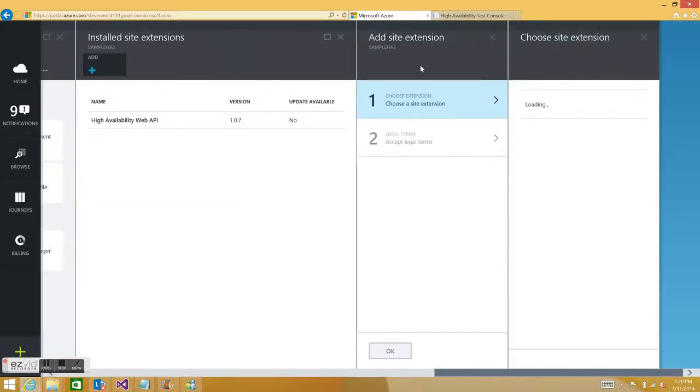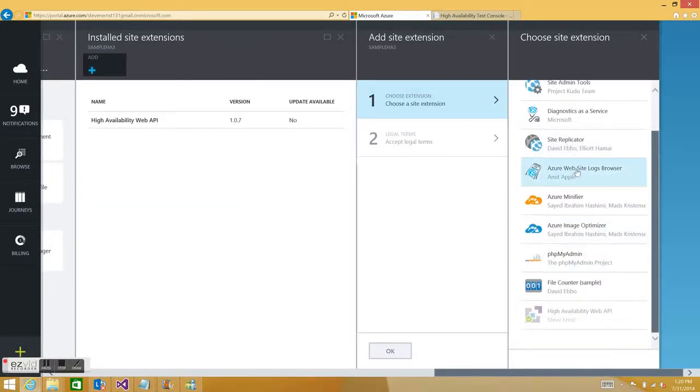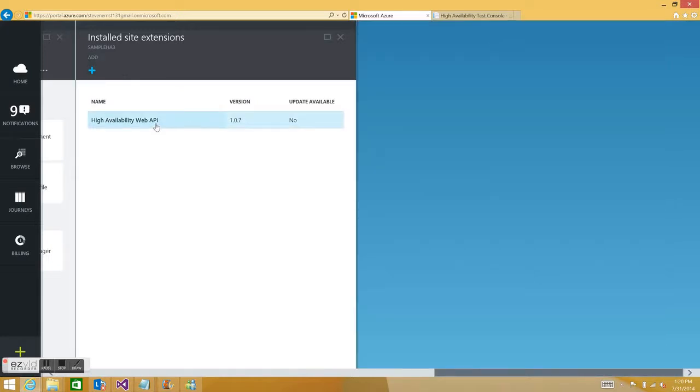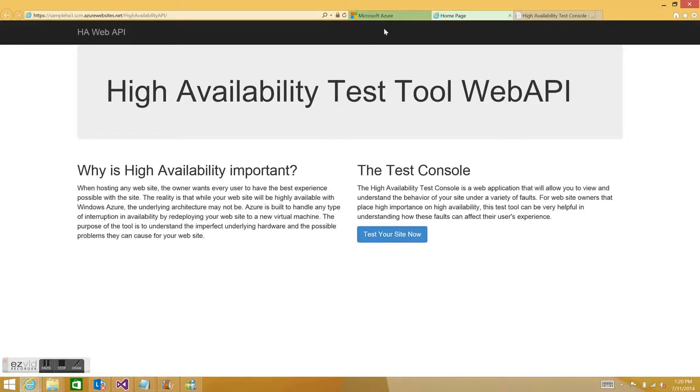It will bring you to the gallery, where all you have to do is select one of these, and you would be able to install it in just a couple easy clicks. It only takes a few seconds, very easy. We can come back here and look specifically at this site extension, and we can browse to make sure it's there. So we see it.